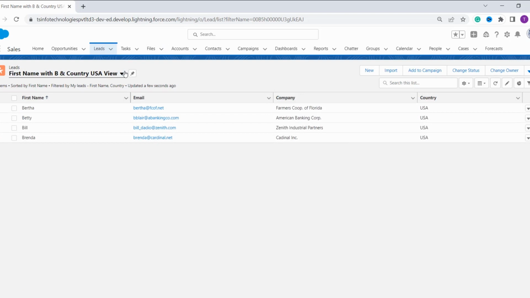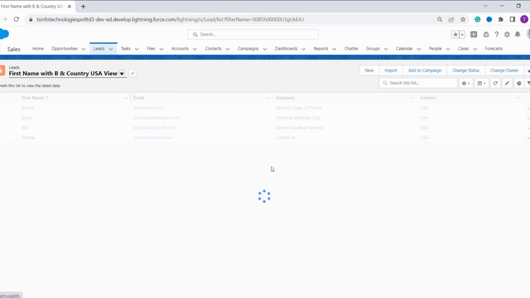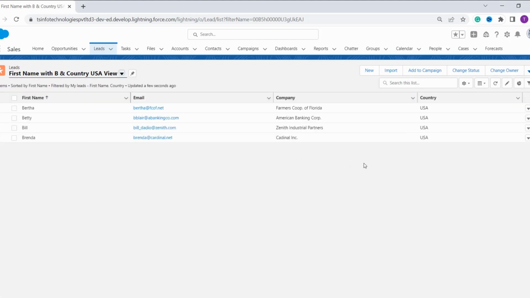By default I don't have any filter for this. I created this filter by using the list view and I edited it as per my requirement.